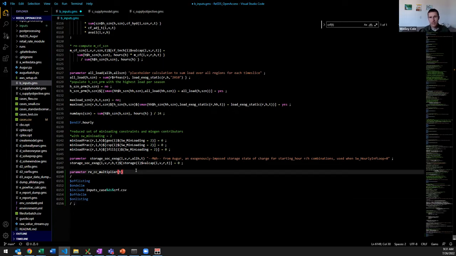I should have a description here that says multiplier on renewable energy capacity credits. And we should always add the units. So it's going to be just a fraction if there are no units associated with it.